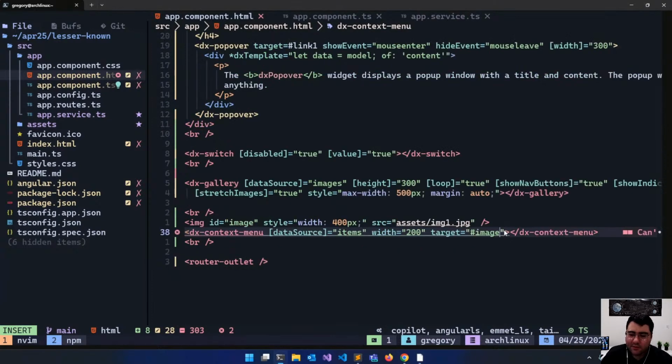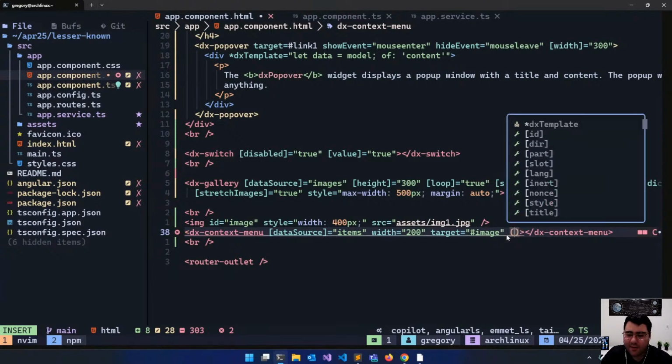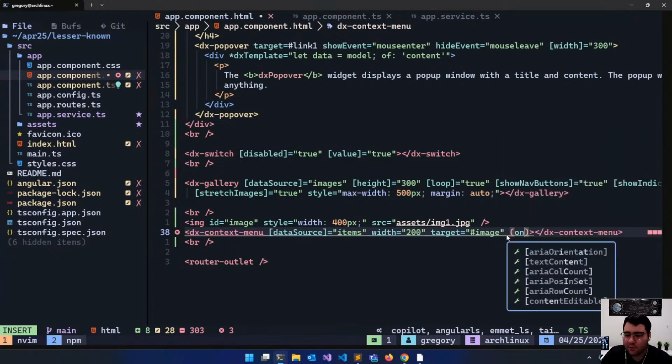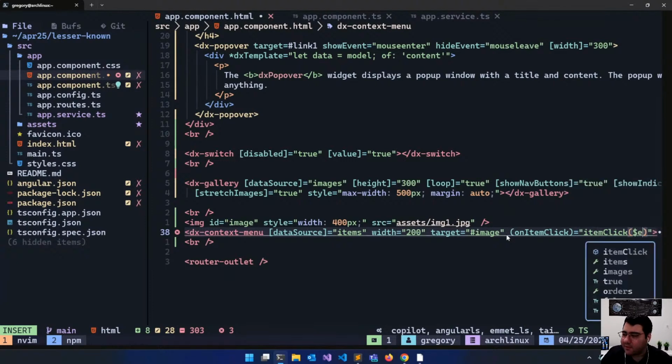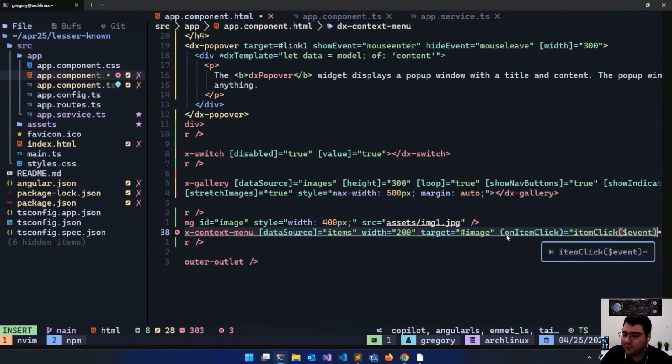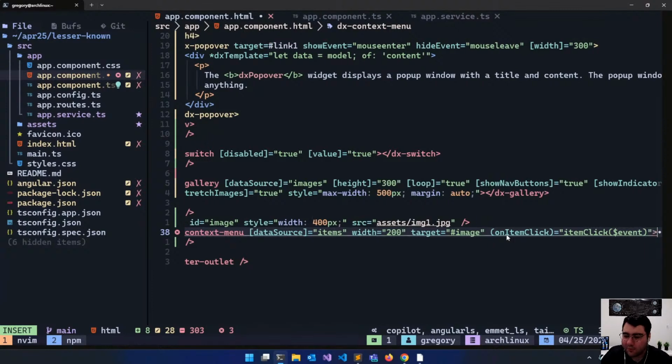And in here, finally, I need to specify that on item click function. So I'm going to say on item click equals item click, and I'm going to pass in the event just like this. Hopefully everyone can see that.